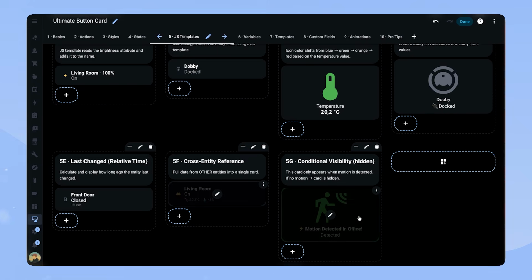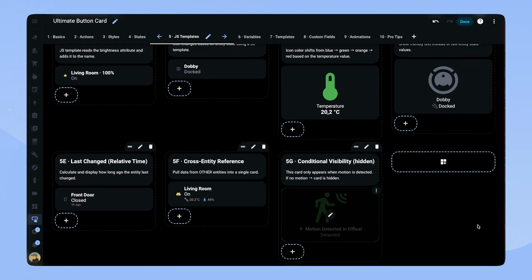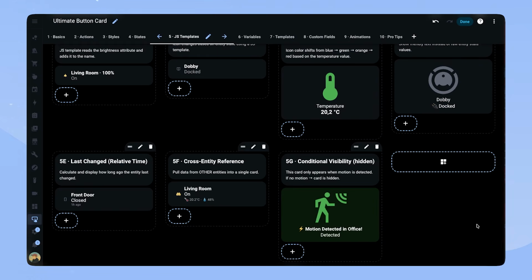Lastly, we can also use JavaScript templates for conditional visibility. We can do so by using the hidden attribute. Even though Home Assistant has this functionality built in, using JavaScript templates gives you way more flexibility and you can make some very advanced conditions. The key thing to understand is that these templates are reactive, which means they update automatically when the entity state changes. You don't need to refresh anything.